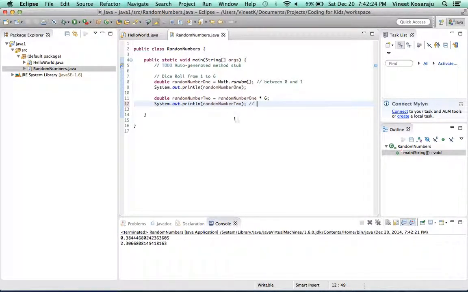So now the smallest number I got was around 0.05, and the largest number I got was around 5. And that kind of makes sense. If we have numbers that are between 0 and 1, and we multiply that by 6, now we're going to get numbers that are between 0 and 6.